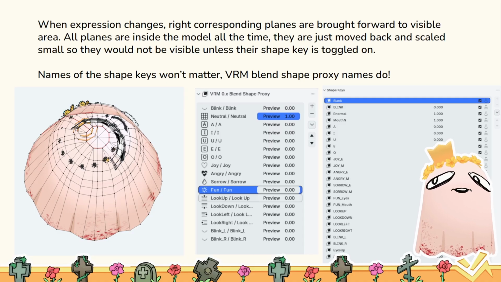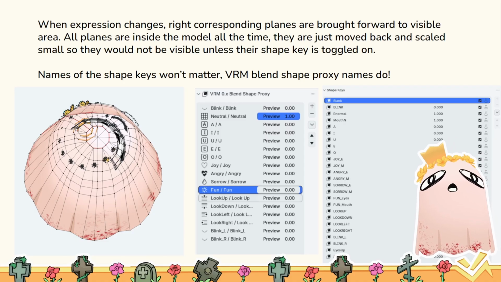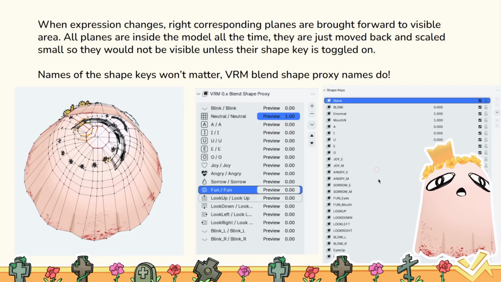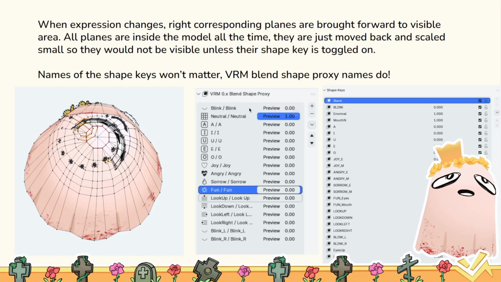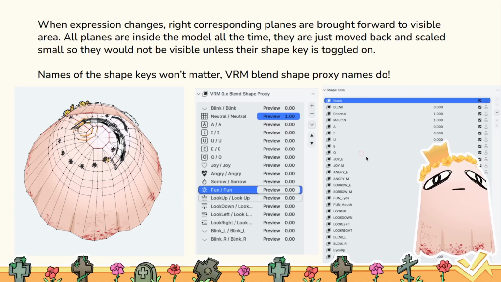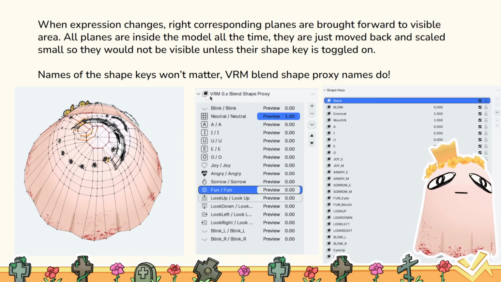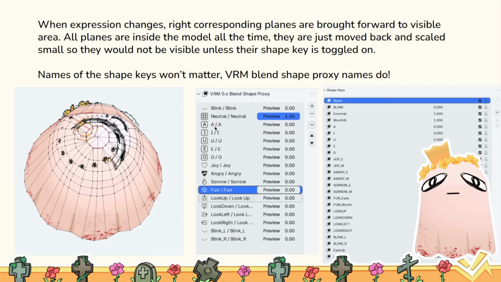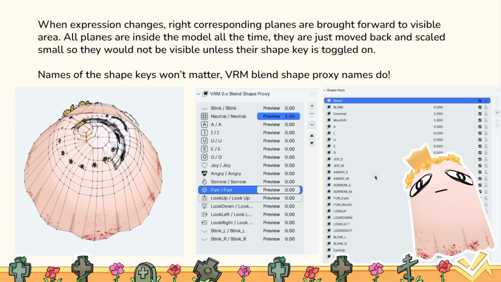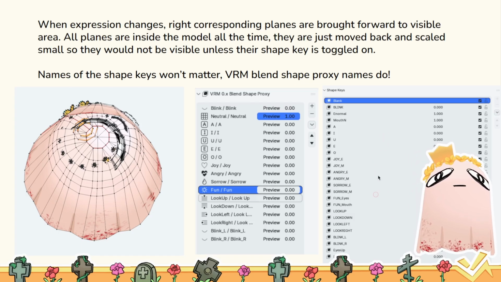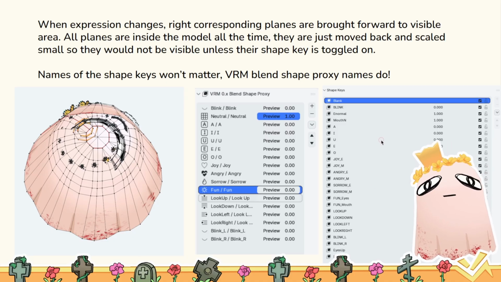Names of the shape keys won't matter. VRM blend shape proxy names do. So these are Blender shape keys that are specific to Blender. Well, I guess they do transfer with the model, but your VRM won't be reading these ones, but it will be reading the blend shape proxy from this VRM add-on. As you can see, names for these are important to have right. And these shape keys you can just make up by yourself. Name them however you like. Even works in your native language.